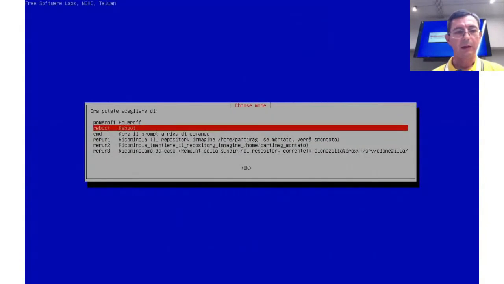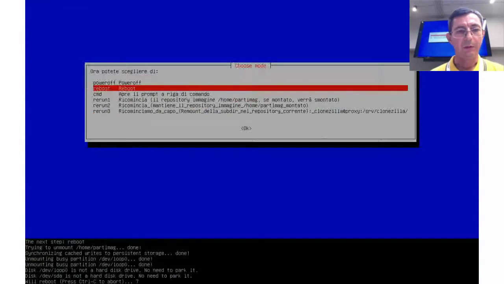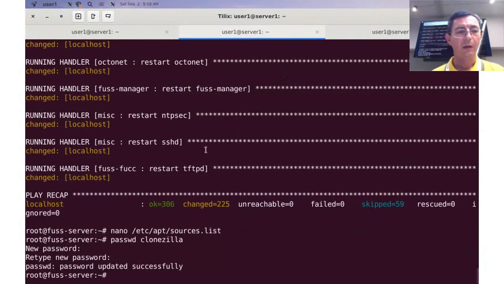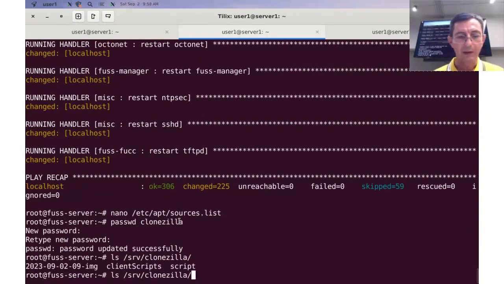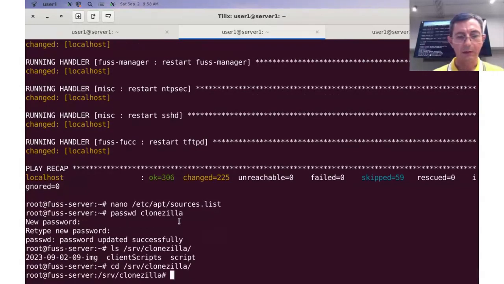So I can just power off or reboot the client. I'm rebooting it. Okay. And now we are on the FUS server. The place where the things related to Clonezilla are stored is the directory server Clonezilla. Let's go to this directory.